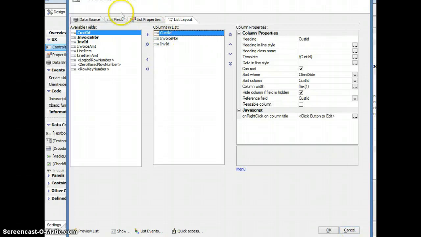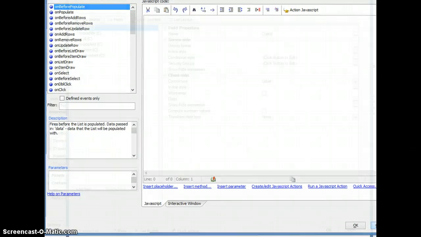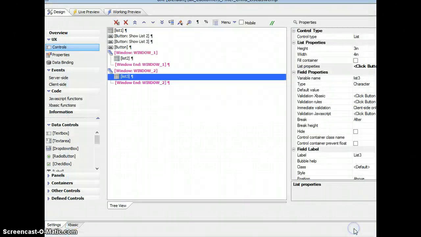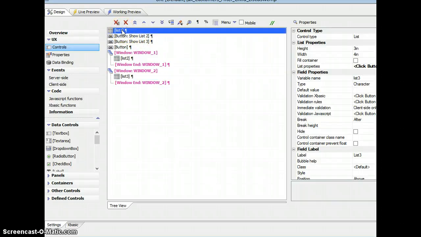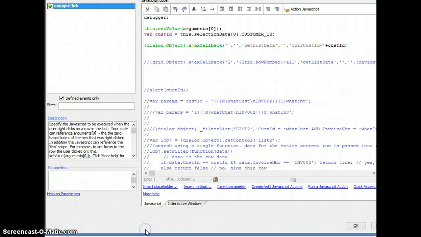So there's nothing else going on in here, I don't think. Let's see, there's no list events, there's nothing else going on here. Everything else is going to be done by the right click here. So let's go to this list, and we'll pull up list events.